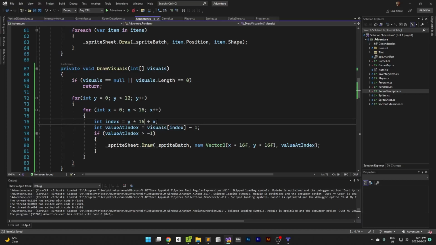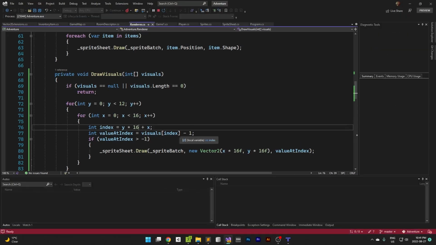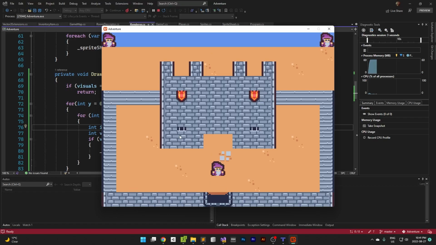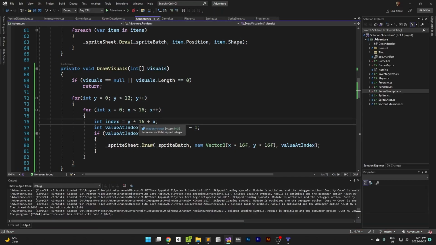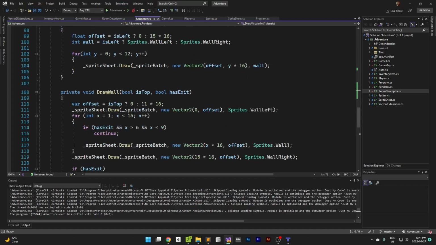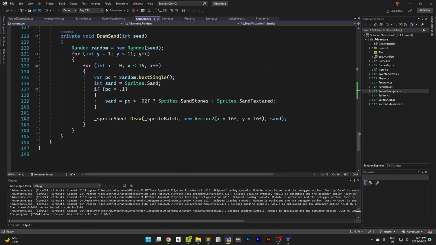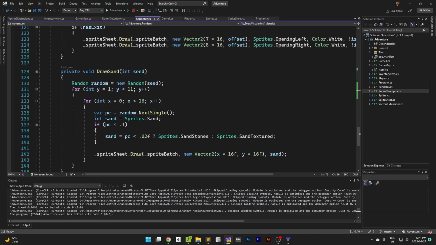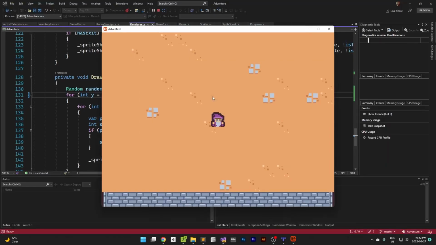Okay, that should be 16 instead of 12. So we go back up to here. There's the castle. Okay, so now we have a castle. Don't really need the wizards. We do have sand up there, so let's draw more sand. I mean, it doesn't matter when we're drawing over the top with sprites, but it's such a small program. It doesn't really matter.